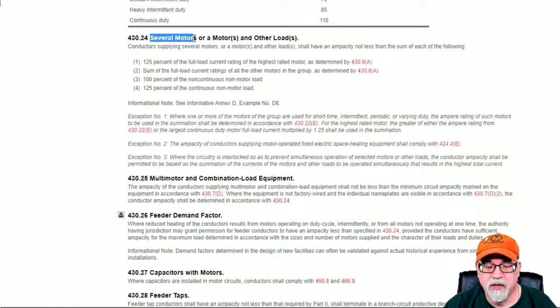Several motors. Now, this could be a case where I have a feeder that's got 3 motors, okay? And I'm sizing that feeder to handle those 3 motors. Okay, way to do it. But in this case, we have an other load, and we use lighting so we can bring context to the other load. But we have other loads, and then we have that motor. How do we apply it?